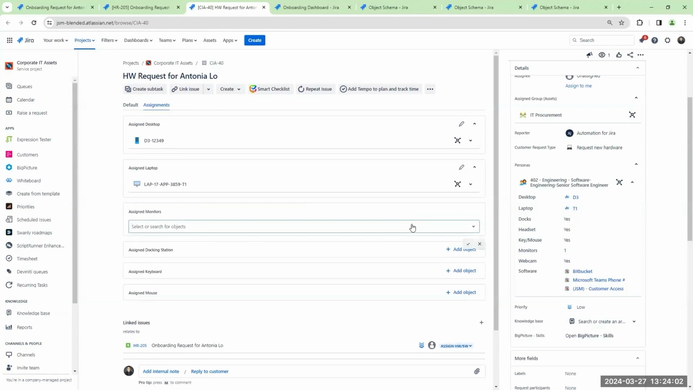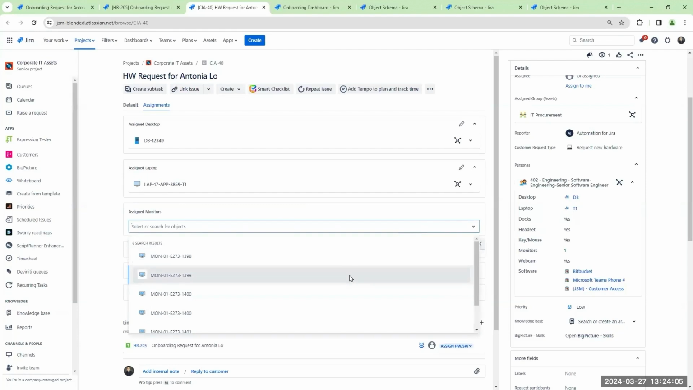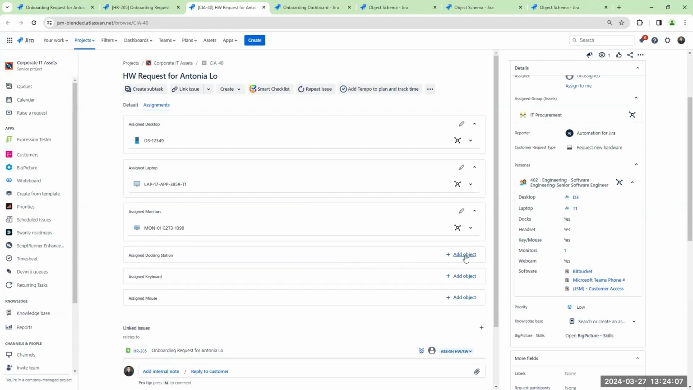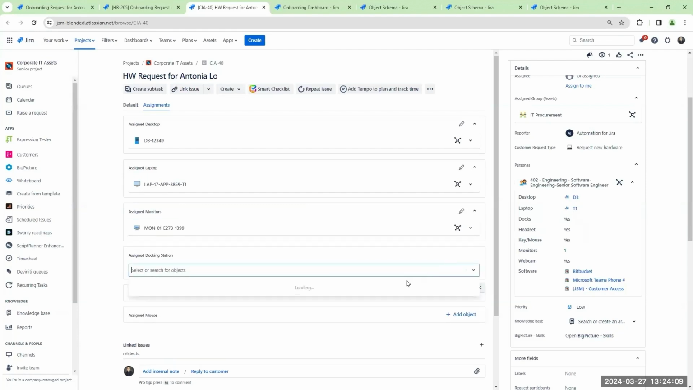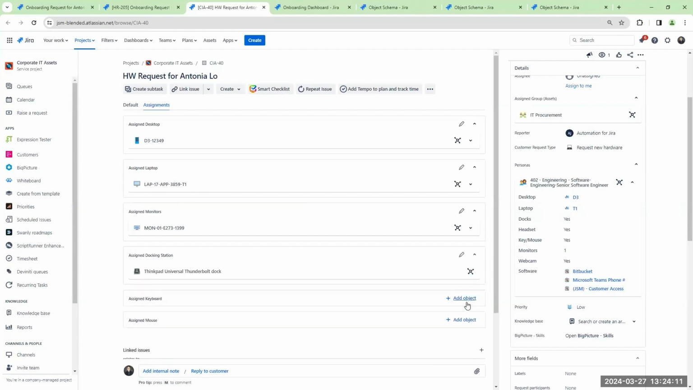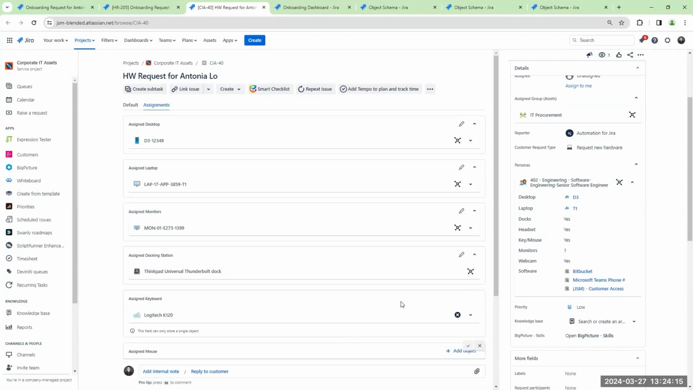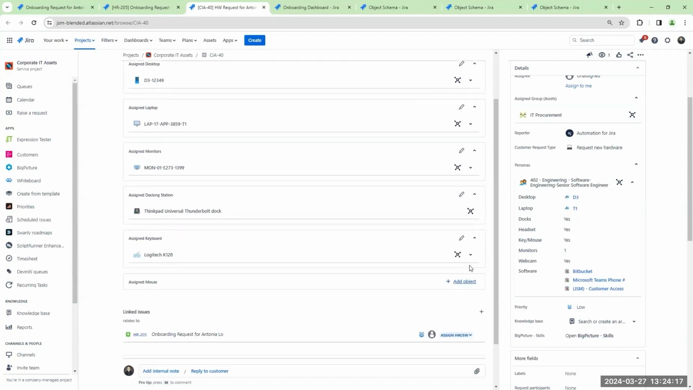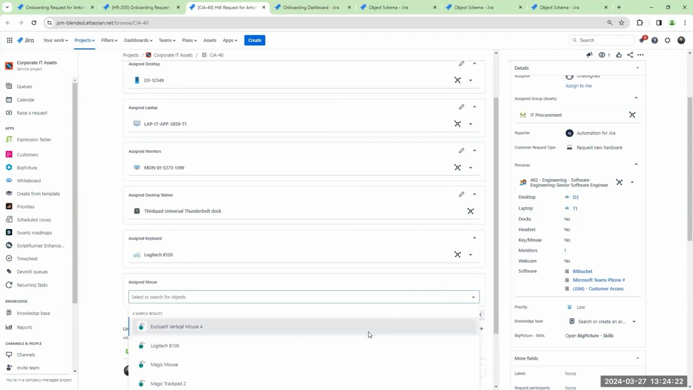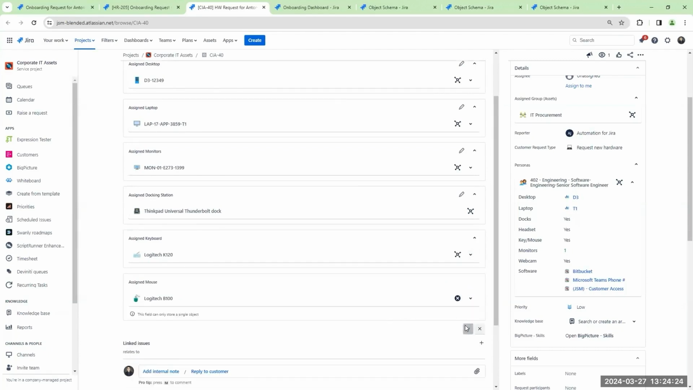And then for monitors, we got a bunch of monitors, but we just need one, so assign it. And we're going to do the same thing for the other ones. Okay, and then, okay.